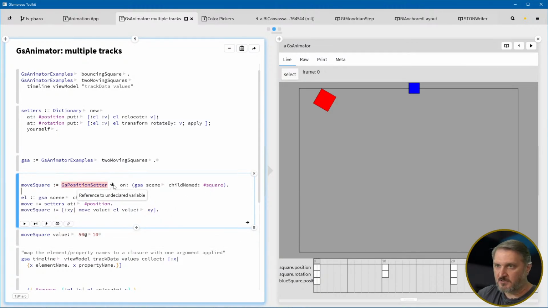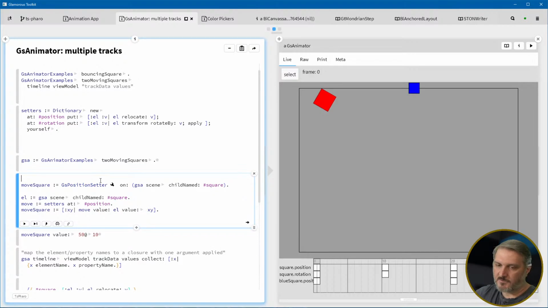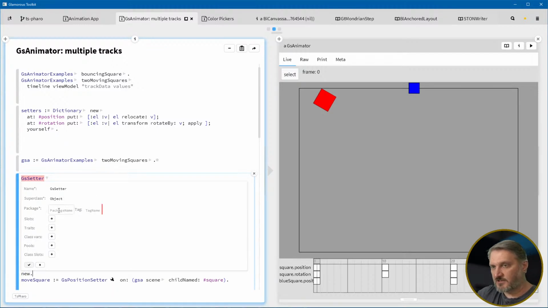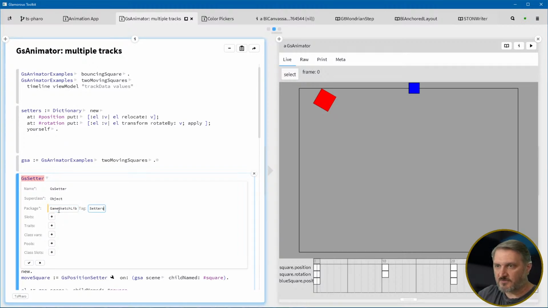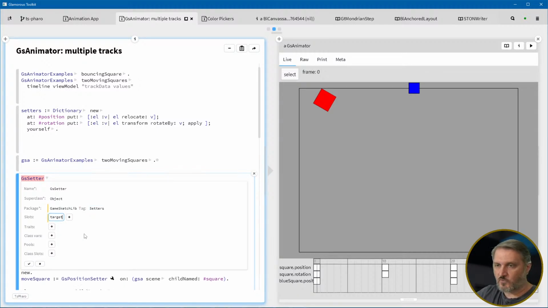We're going to create this, create class GS position setter. Do we want to create a generic thing they can all descend from? I think we do. GS setter is a GS setter new, right? It would just be a holder class, right? GS setter descends from object. Oh, we want on, right? So it would have on, right? It's in game sketchlib, and the tag name is setters. And slot is target, and it will have a single method called set. Okay.